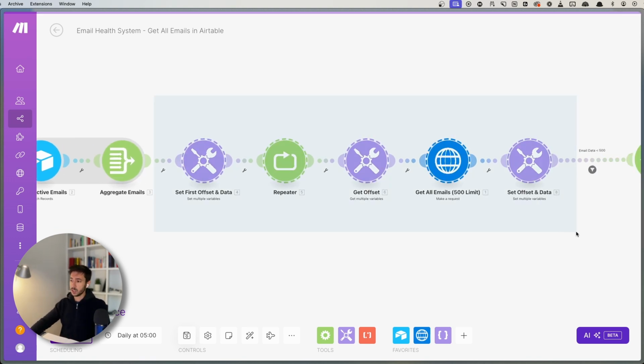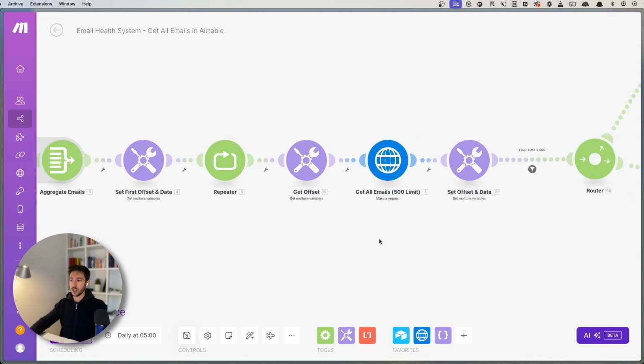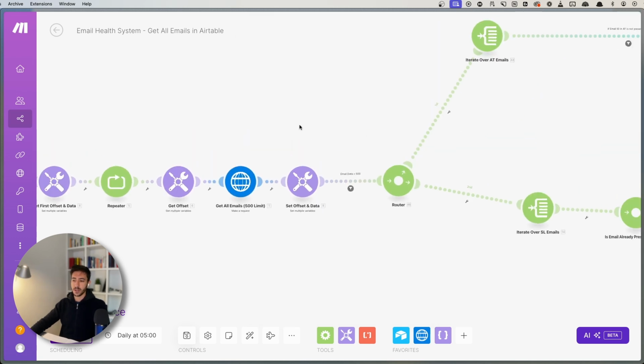Then in this part, we did the same thing that we showed before: the pagination part, where we set the offset and the data, and then get the offset and set the data. This API, for example, uses different ways of getting the data. In this case, it uses the email accounts as an offset.